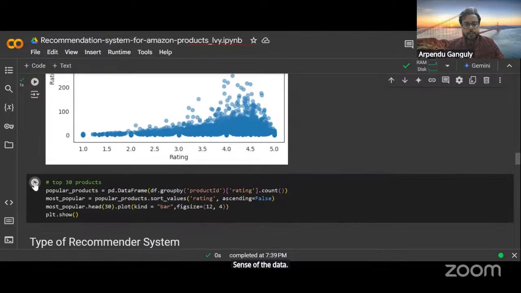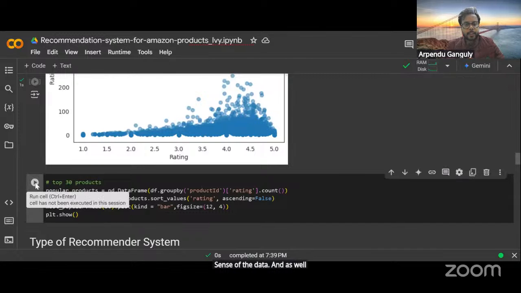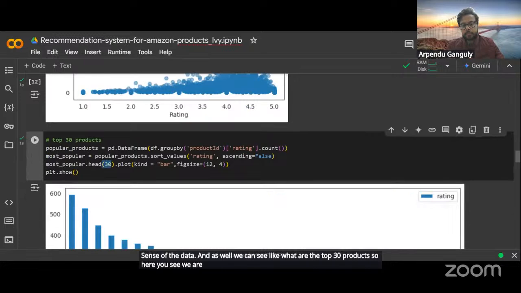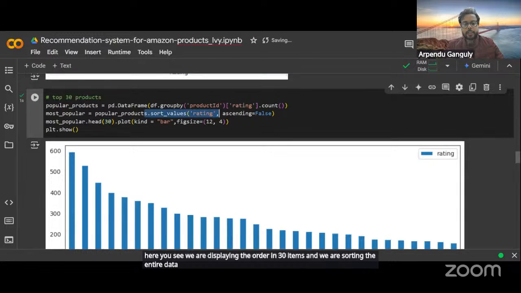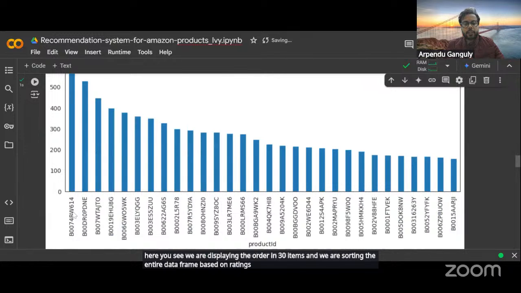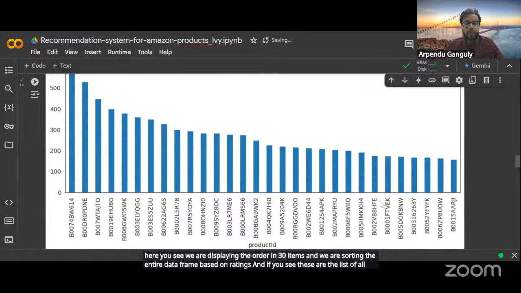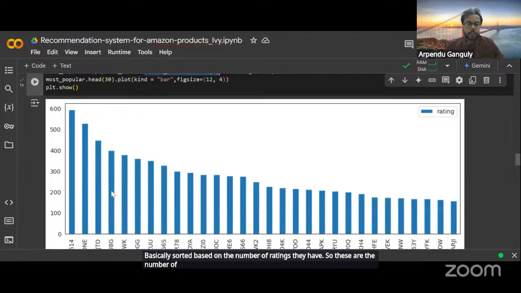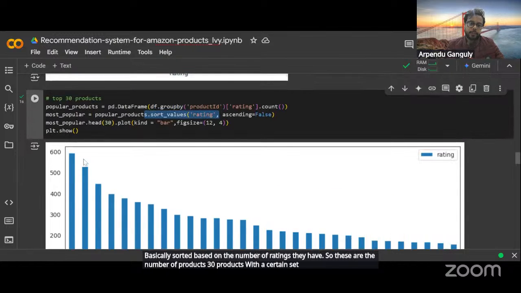We can also see what the top 30 products are. Here we are returning 30 items, and we are sorting the entire data frame based on ratings. These are the 30 items, sorted based on the number of ratings they have. So these are 30 products with a certain set of ratings. It's good to see.